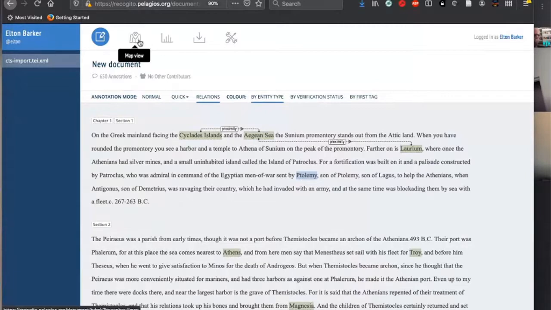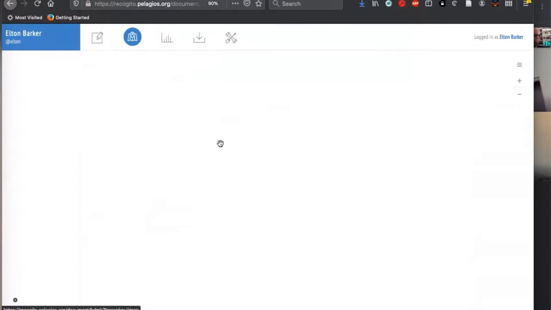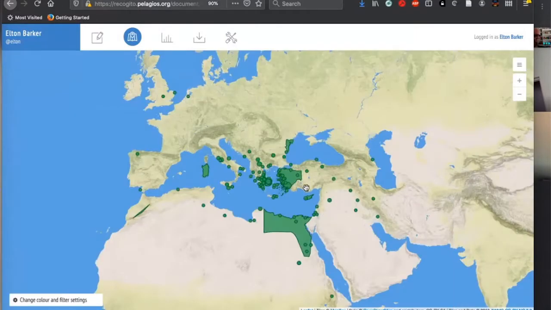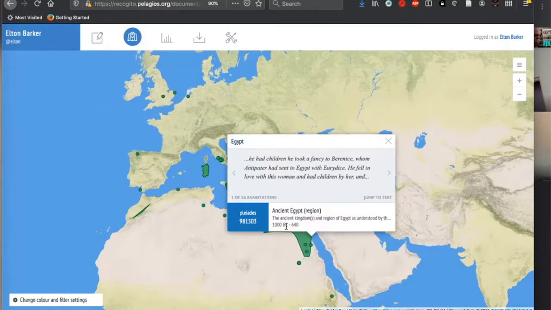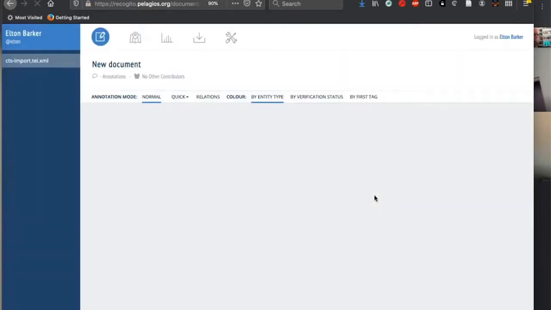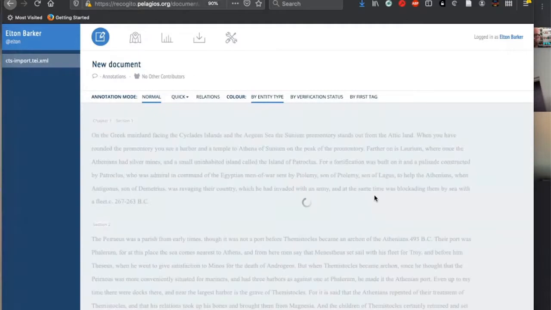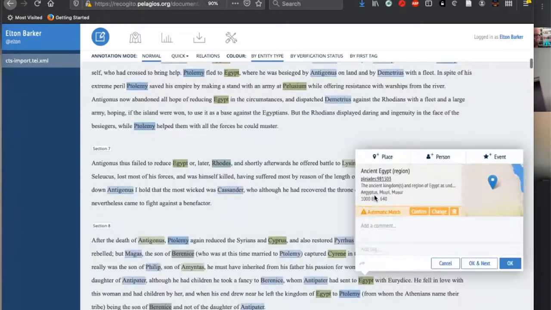Let me briefly show you what the map view now looks like. So obviously there's not much to see, but instantly, okay, maybe that's because these are automatic identifications. Let me click on some of these, and there we go. What's good about this is you can click on any of these places that you see, either polygons for regions or dots as places, and you can bring up the text, and it says there are 26, one of 26 annotations of this ancient Egypt region, and I can just jump to the text to see where that is.